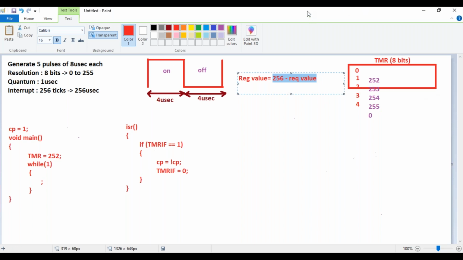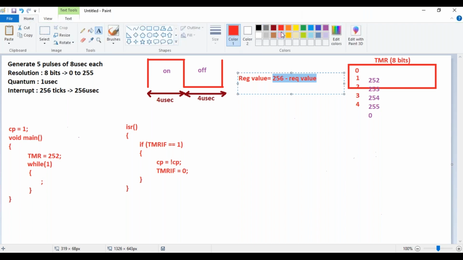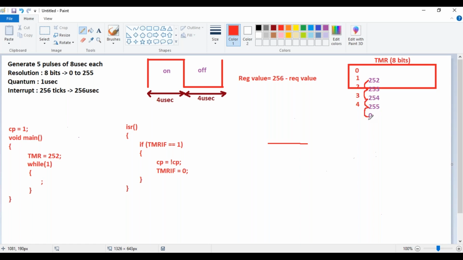Now see what happens. Initially, CP is written with the value 1. Now the timer has 252. After one tick, 253. One more tick, 254. One more tick, 255. One more tick, 255 to 0. So 4 ticks, each tick taking 1 microsecond. After 4 ticks, while you are in while loop 1, the interrupt gets generated, so control will go to the ISR.